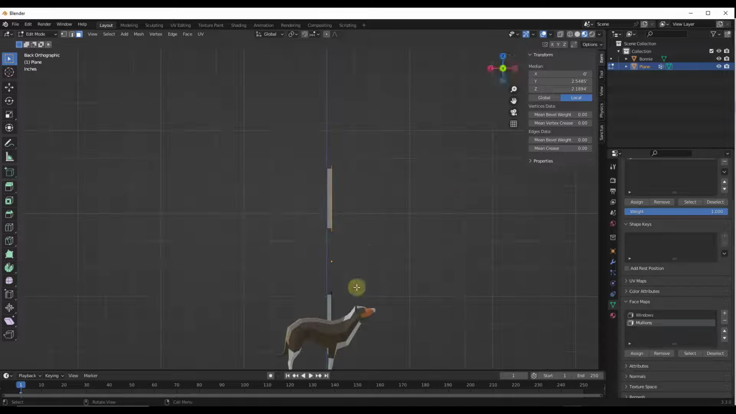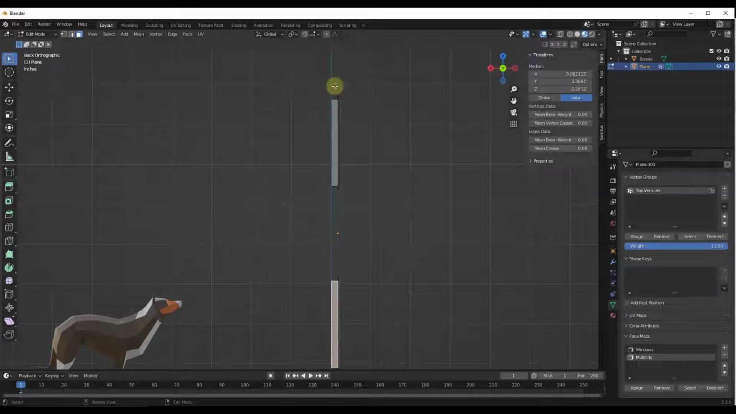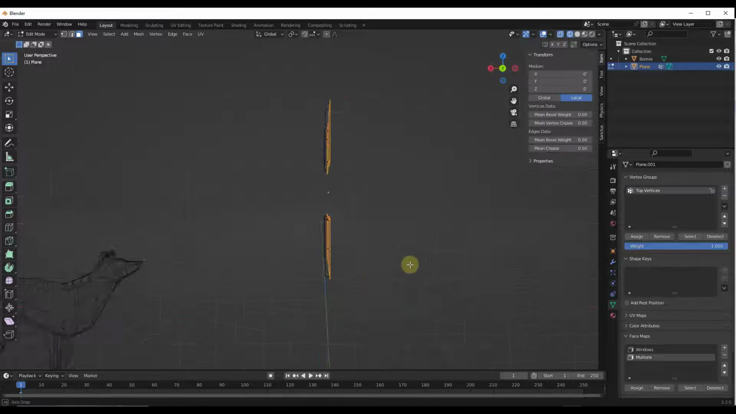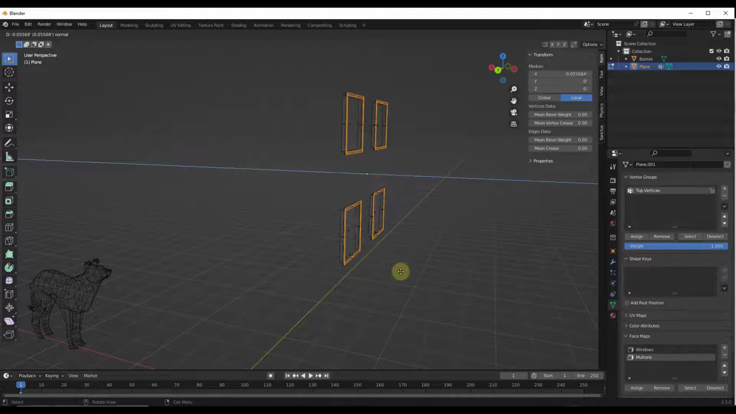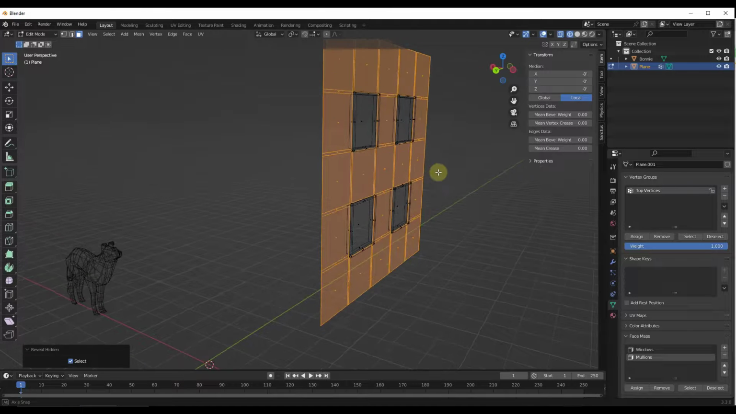Well, now that this wall is out of the way, so I'm going to move Bonnie out of the way. I'm going to tab into edit mode. Then I'm going to select these surfaces. So I'm just going to go into wireframe and select these front faces like this. Now I can extrude them forward like this. Then we can just do an Alt-H in here to unhide this.